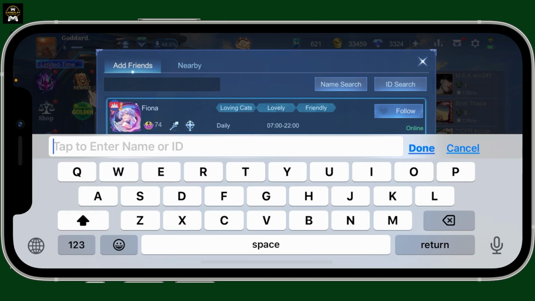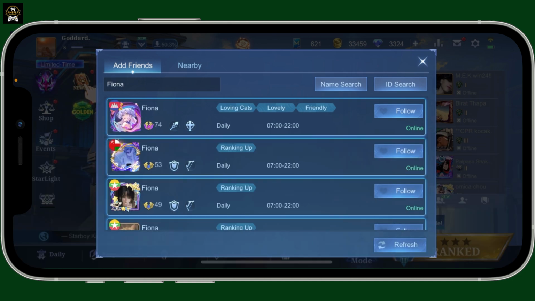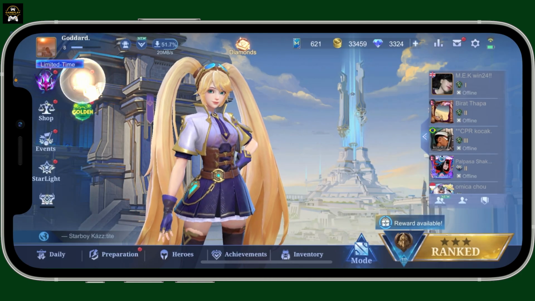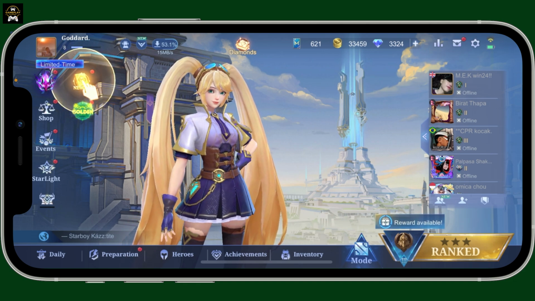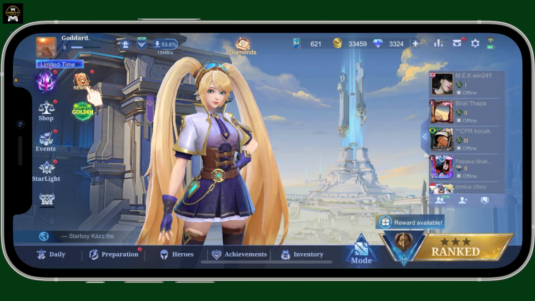You can also enter the player ID in the search box, and once you send the friend request, the player will receive your request. Once they accept it, you will both be friends in Mobile Legends. So that is how you easily add friends in Mobile Legends Bang Bang.